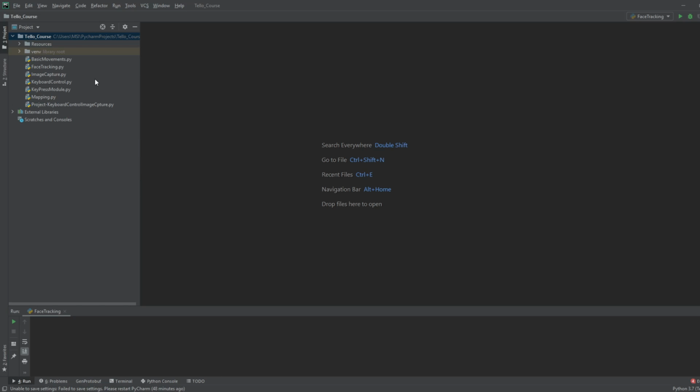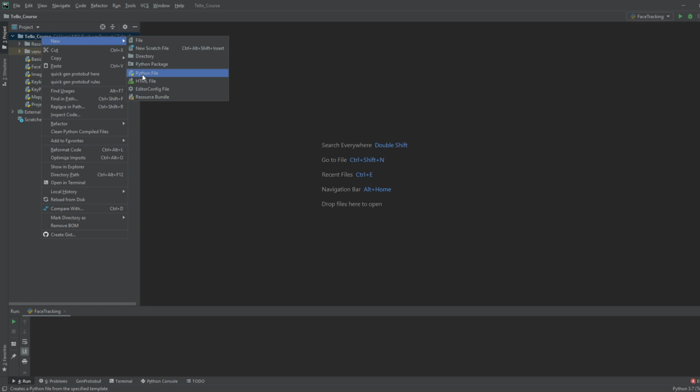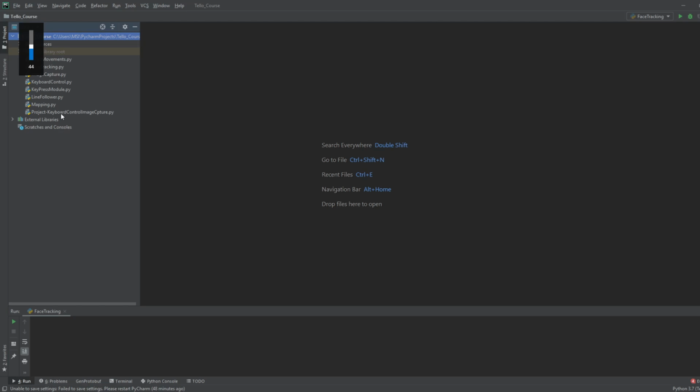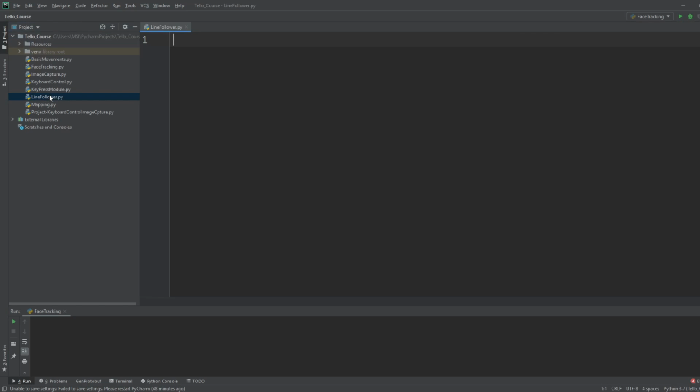So let's get started with the implementation. The first thing we will do is right click and go to Python file, and we will create the line follower. So we will open that up, and here we are mostly going to use the OpenCV part. We will be doing image processing a lot of the times.